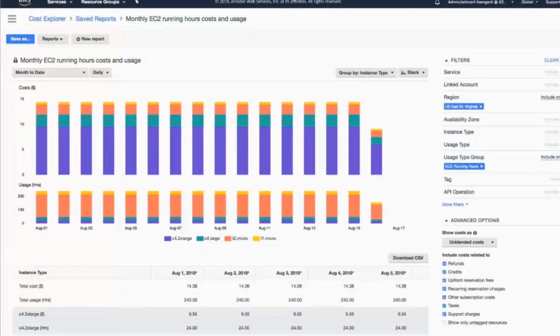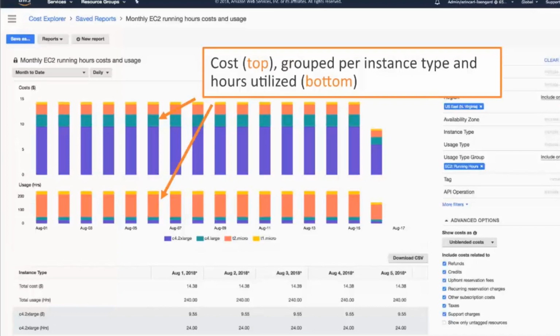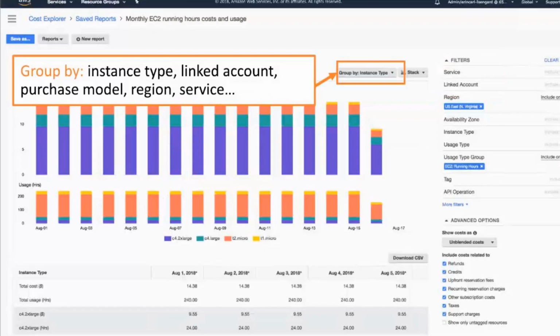So you see there, you have cost and usage lines in there. You have filters on the left. So this is for EC2 running costs.